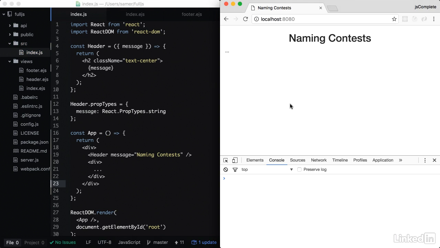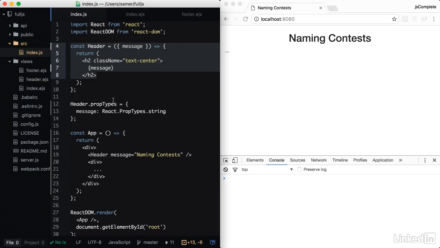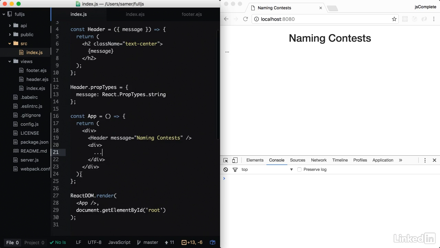There you go. So now this Header component is a readable, reusable component that we used to compose the App component. And that made the App component shorter, and it also made the App component more readable. We know that this section here is a header. So a few more tips.